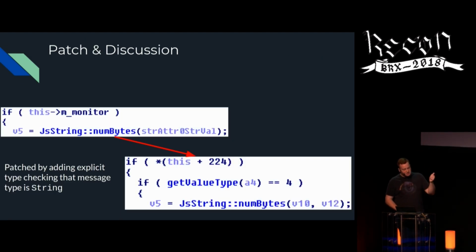The way Microsoft patched this was just by adding that explicit type checking. The value enum4 stands for JS string. So now they explicitly check, is this actually a string, before they run this function that expects to take a string.